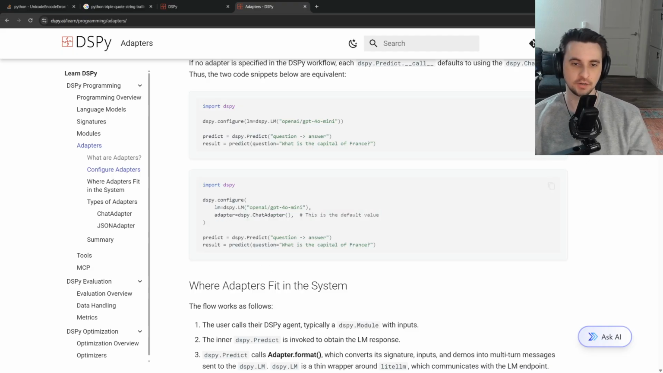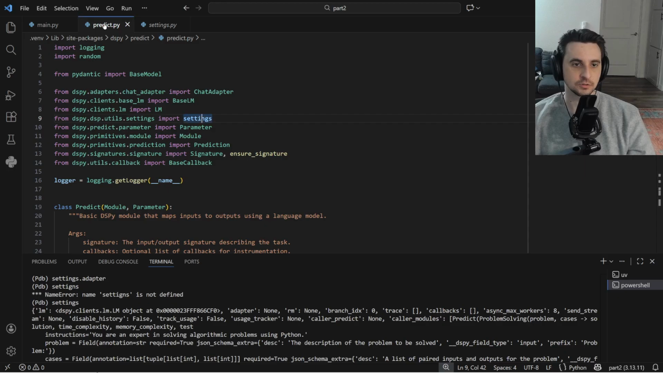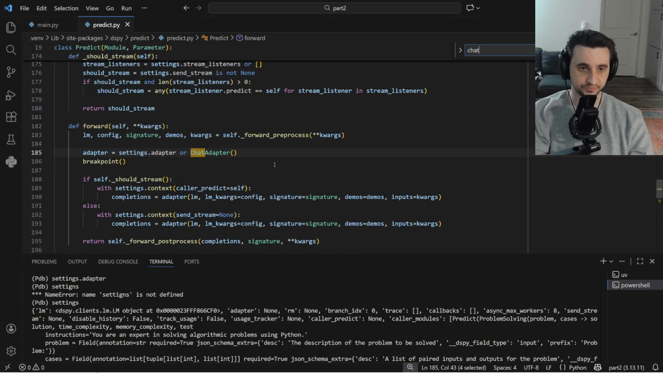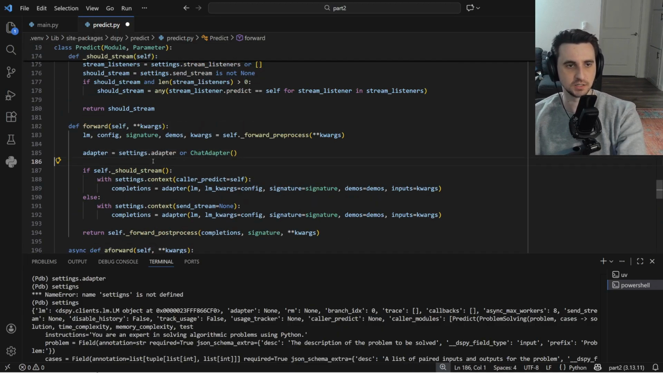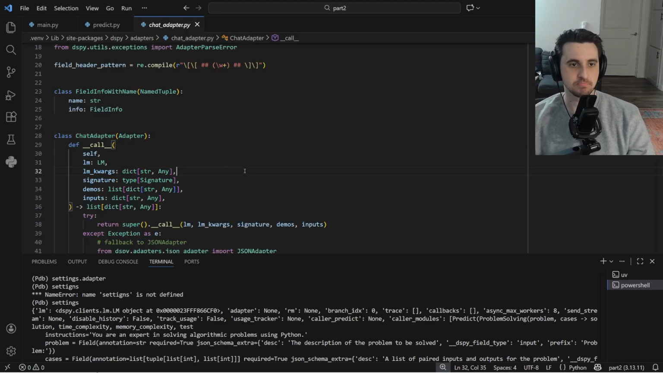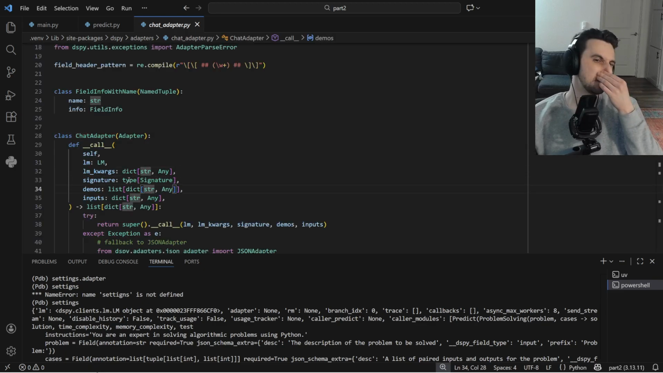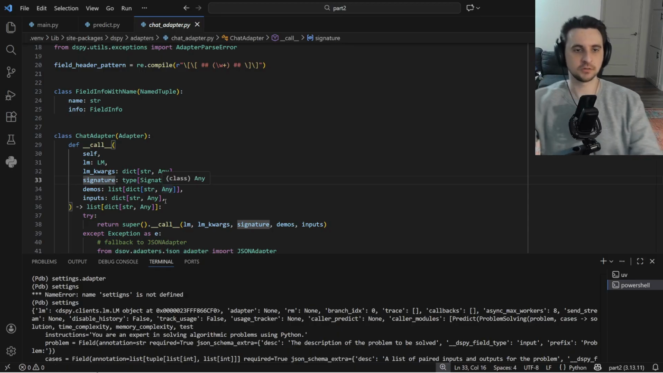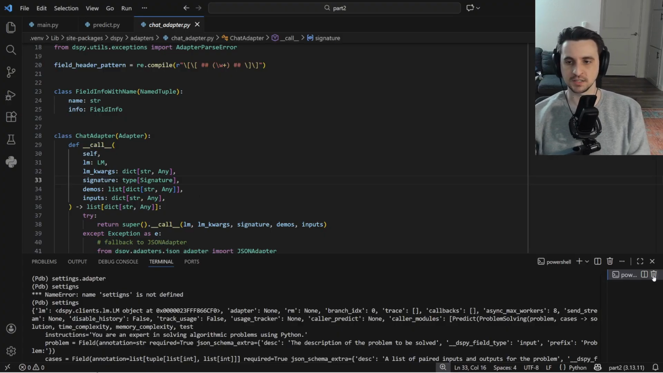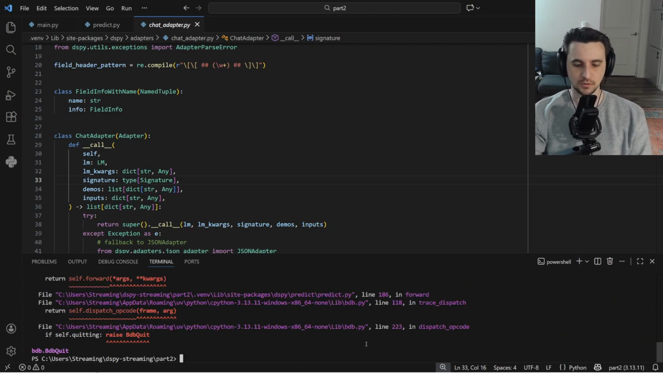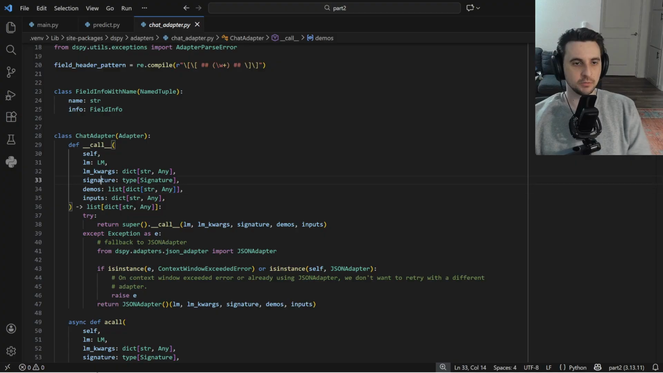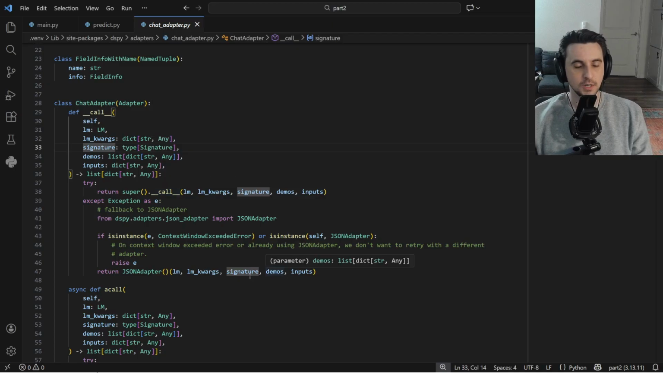All right, so let's see how the chat adapter uses the fields. Signature, okay. So when you call the adapter, it sees the signature. Perfect, and this already has the fields in it. We're getting close, so then we have to write custom fields and probably a custom adapter, which extends the chat adapter.